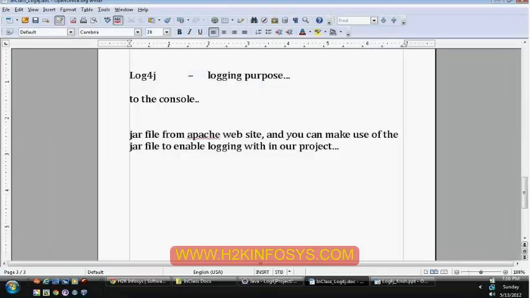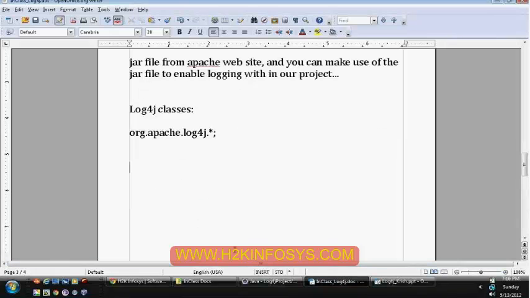How to use the log4j classes or log4j framework? All the classes are available from a package called org.apache.log4j. Org, nothing but Apache is an organization, and our framework is the log4j framework. The top level class that we'll use is the Logger class. This is the startup class.